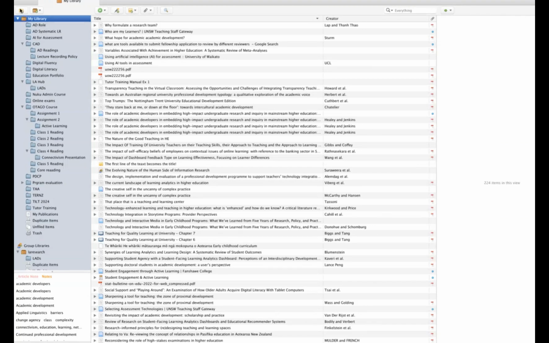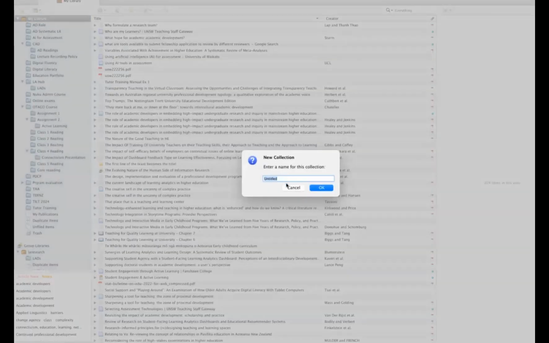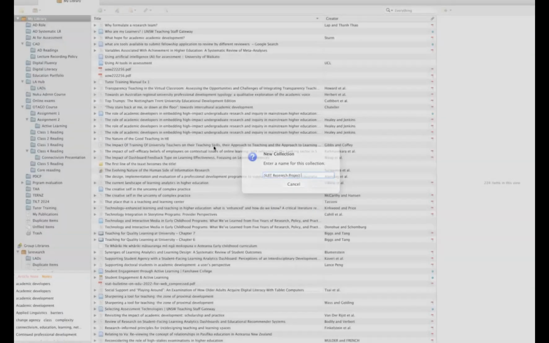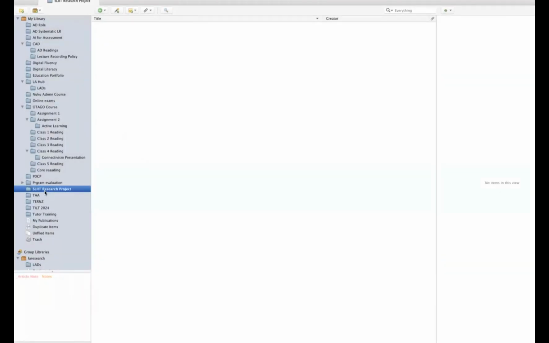For example, you can see a small folder button here, and you can click on that. So you can create a new collection over there. If I click here, SLIIT research project, right? If I click rename, if I name the collection as SLIIT research project, so it's there. So you can see the SLIIT research project is there.